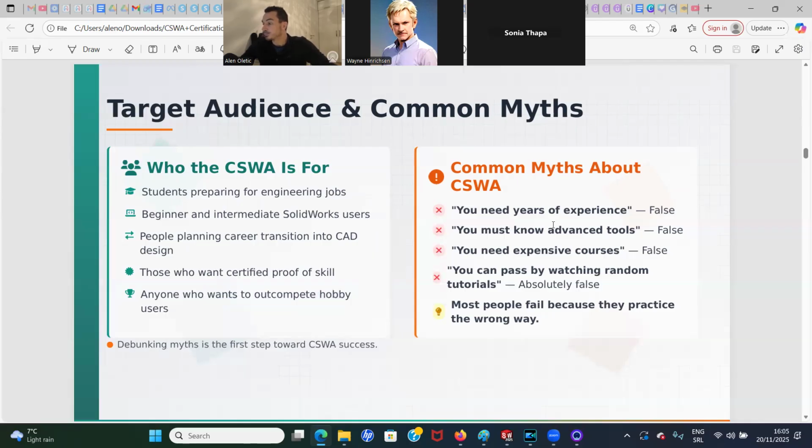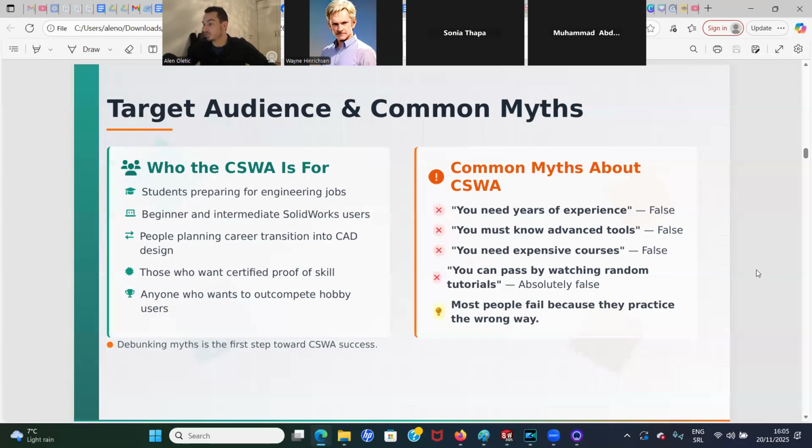Now, what are the common myths about CSWA? That you need a lot of years of experience, which is not true. Like I said, I have students who pass this after a few weeks, going from absolute zero. You must know advanced tools? No, CSWA requires you to know basic tools. You need an expensive course? No, you can pass by watching random tutorials. But it's very difficult. You're going to have to practice a lot by yourself if you go through random tutorials.